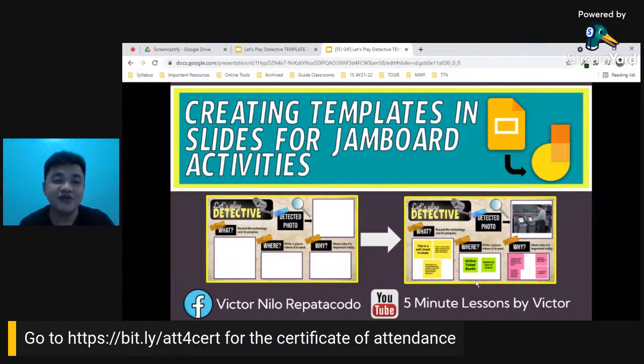So this afternoon, I actually prepared a sample template which I am going to demonstrate in putting on Jamboard so that we can share the file to our students and we can let them work on the Jamboard activity. I am also going to share with you how I usually create templates in Google Slides.